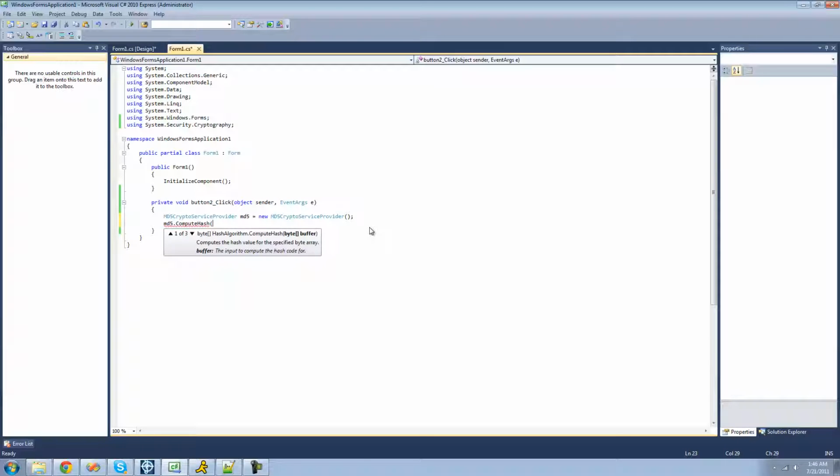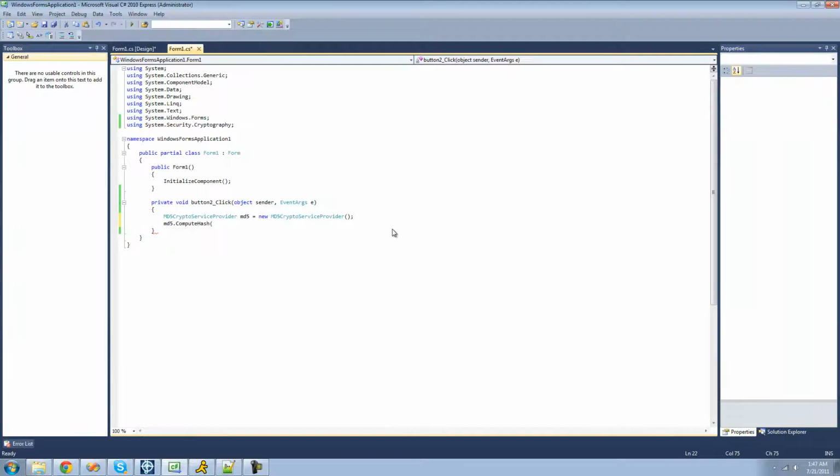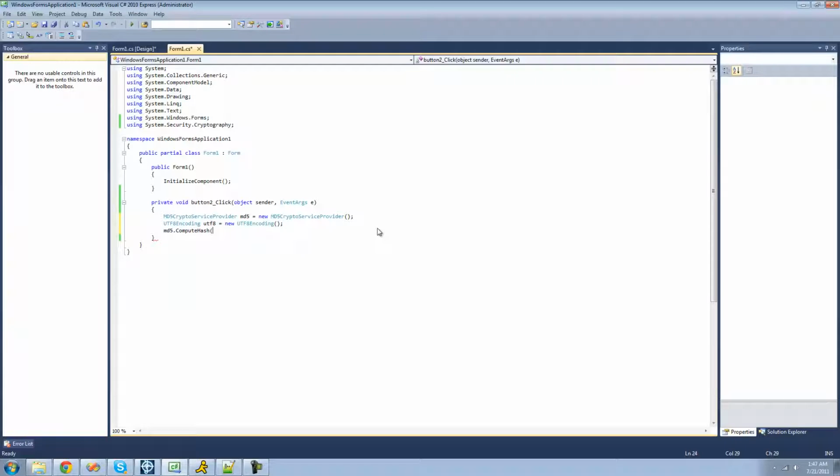It's pretty simple. But right in here, it calls for a byte array. So in order to convert this text box into a byte array, we first have to create a new instance of the UTF8Encoding class, and I'll just call it utf8. We'll set it equal to a new UTF8Encoding class. This is basically just a type of encoding used to store text. You don't really need to know much about it. This is just how we're going to be converting the text in this text box into a byte array.